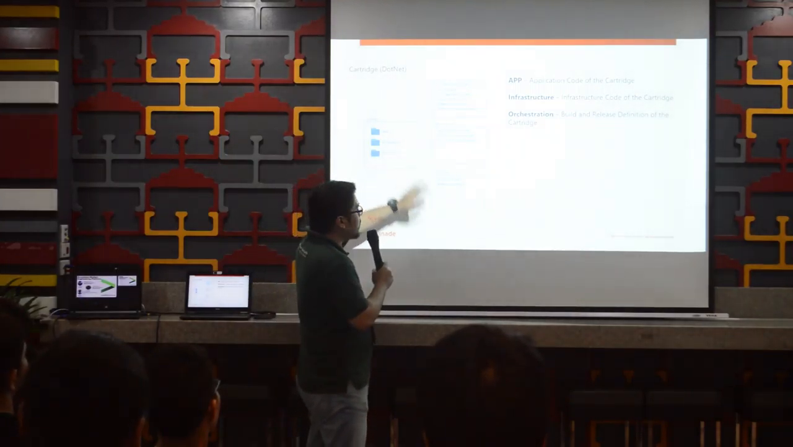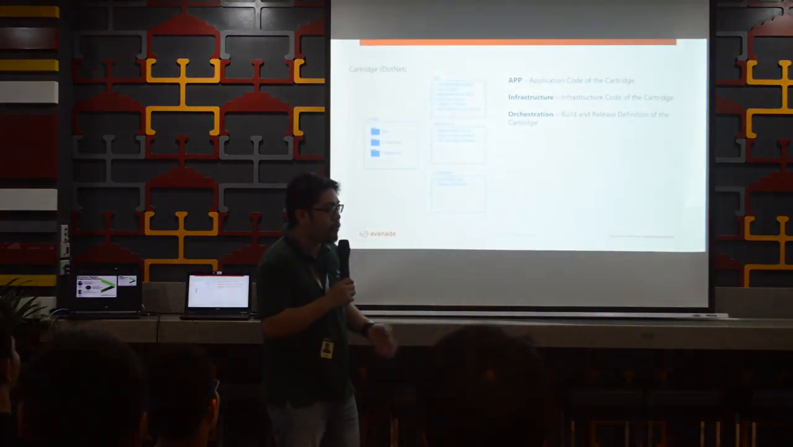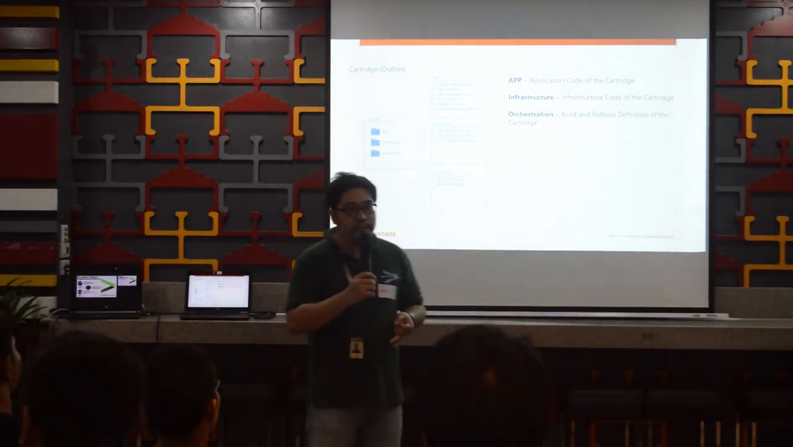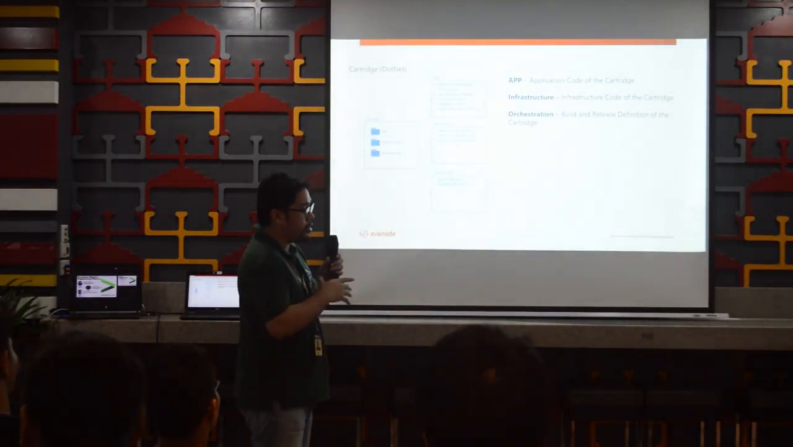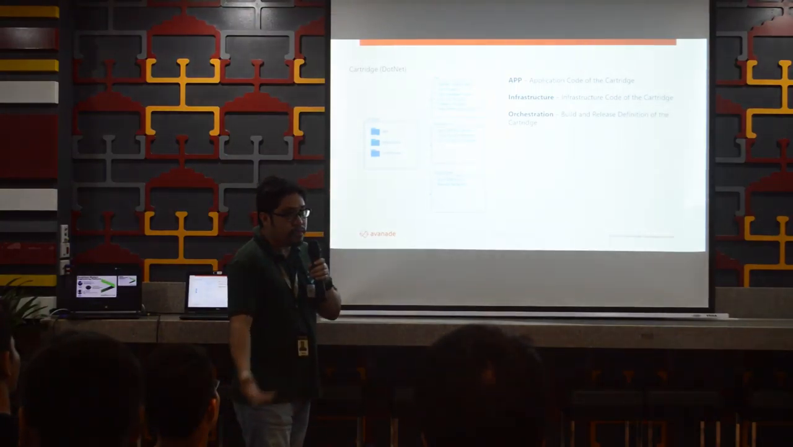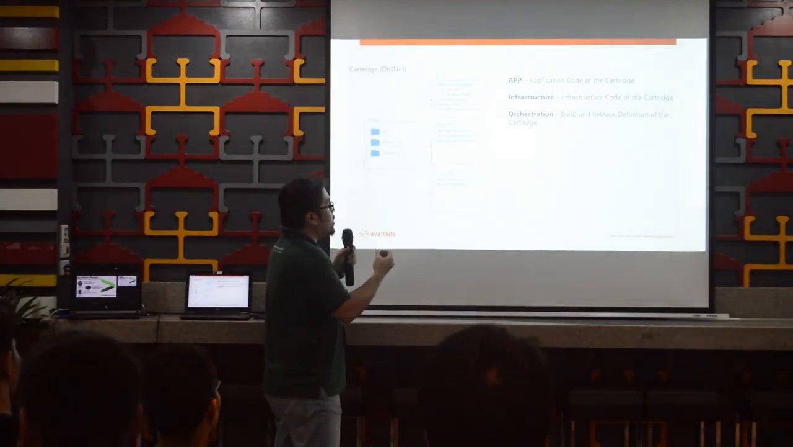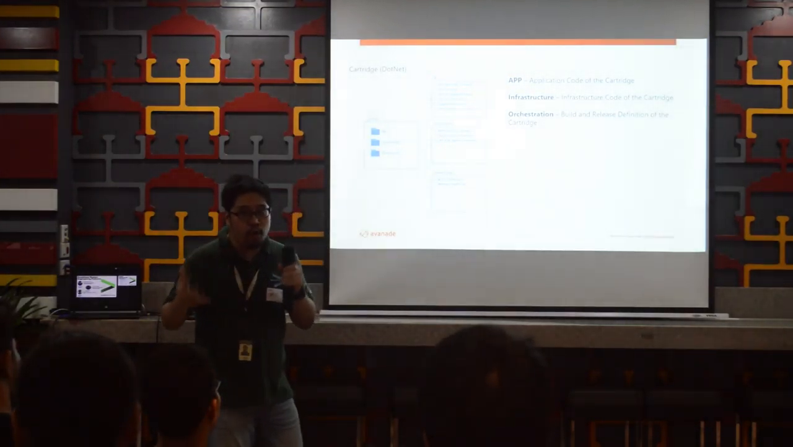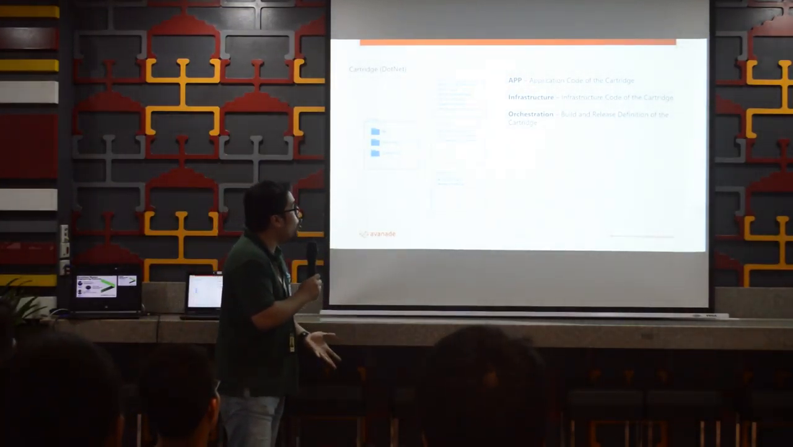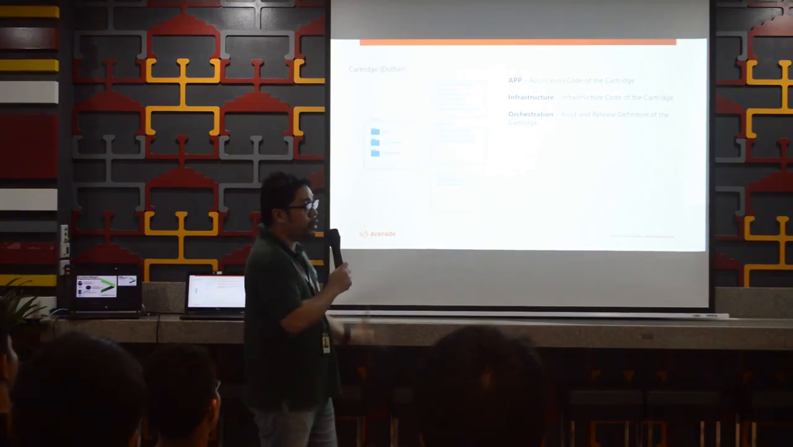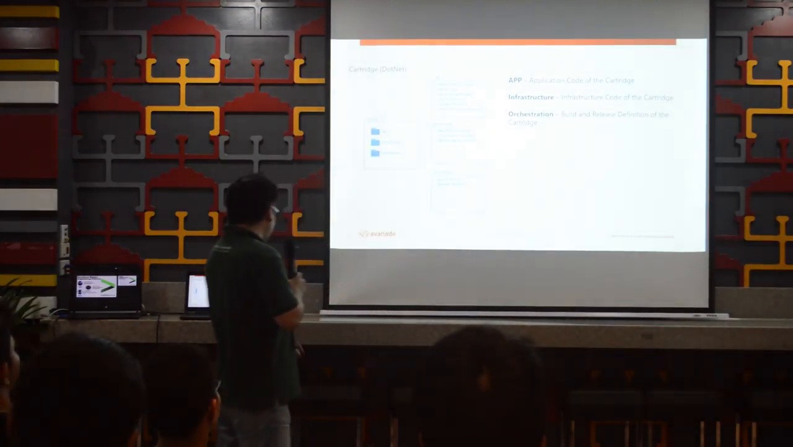And then lastly, the orchestration folder contains the JSON files of the build and release definitions to be used by the orchestrator, which is the Visual Studio Team Services or VSTS. So basically the architecture here is that everything was made as code. So we have application as code, infrastructure as code, and orchestration as code.